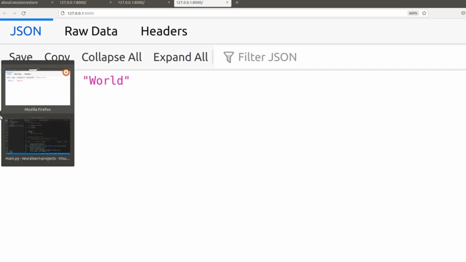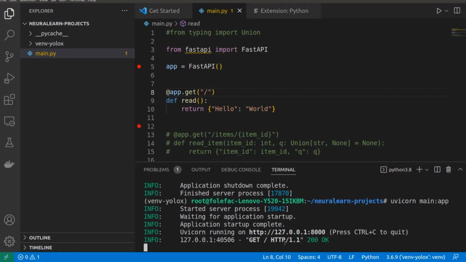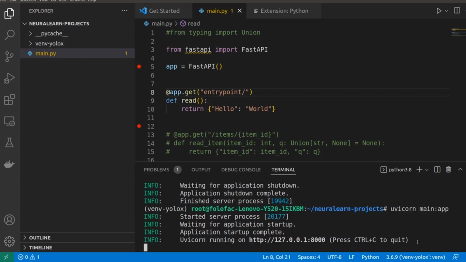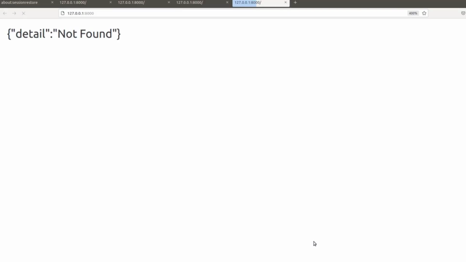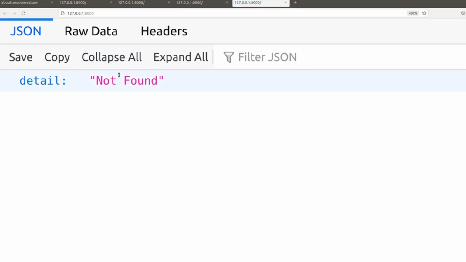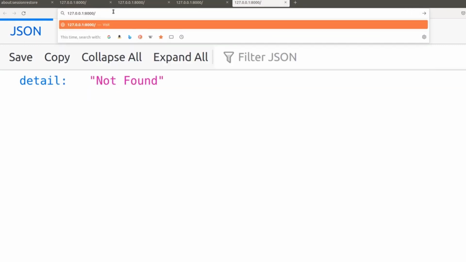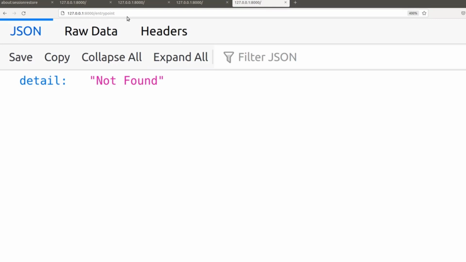Now another thing we could do is get back here. Let's stop this. See, we stop that, and then let's say we add entry point. Let's have that, and we save this. So we save this, and then we run this again, and then we click on this, and you see detail not found. So here, because we do not have this path, it outputs not found. So let's say entry point and run that, and you should have an answer. Let's check this out.